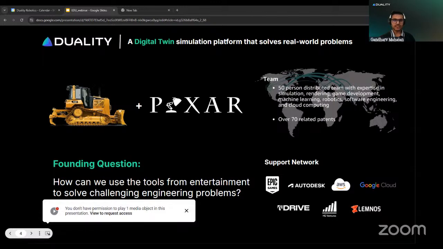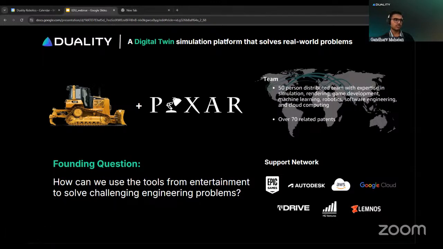So Duality comes from two co-founders, one coming from Caterpillar, the other from Pixar. And really the founding question was, how can we use tools from the entertainment world to solve some of the real engineering problems like robotics and AI?